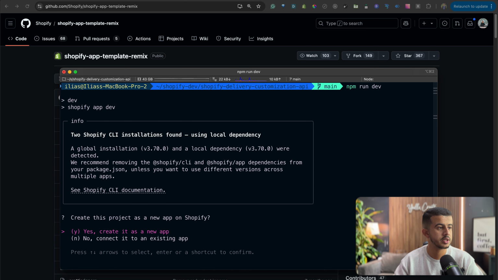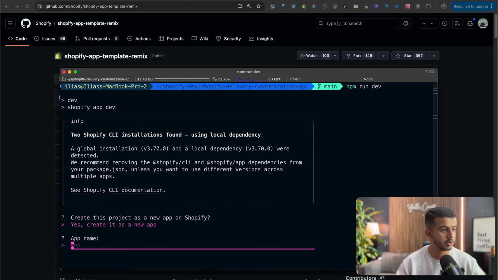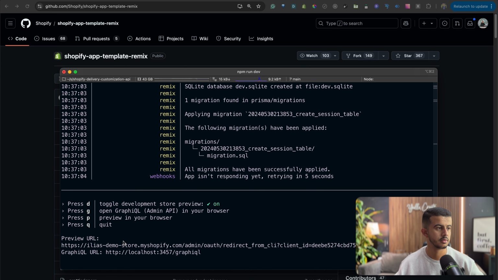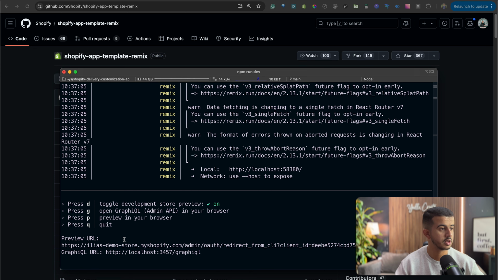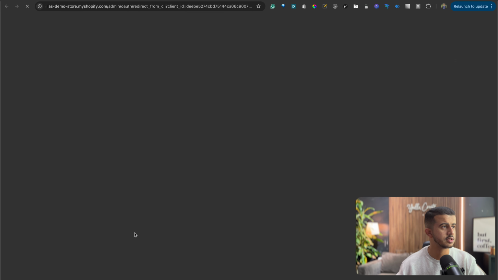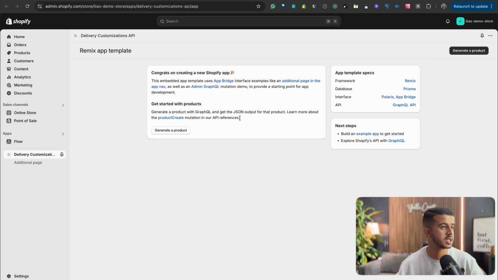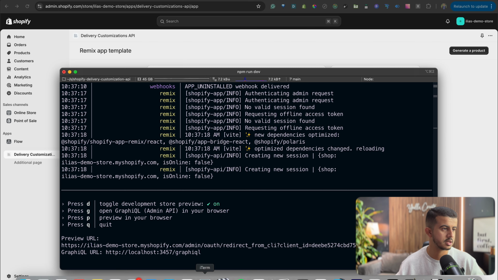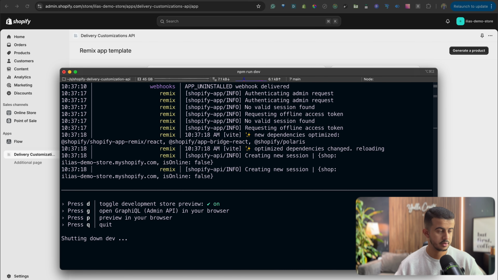and this should prompt us to create or connect to an existing one. I will create a new one. It will be delivery customization API. So it's currently running. Just press p to install it. So this is the Shopify remix template default content, and let's kill the server.